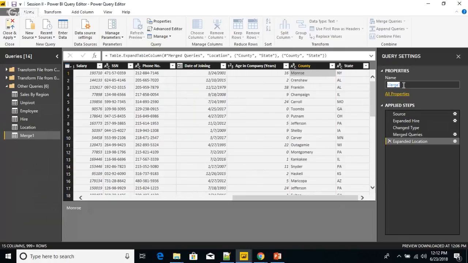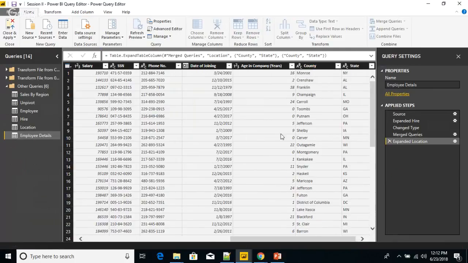Just rename the final data set to the required table name, employee details. So the data set was renamed, and your final data set is ready.